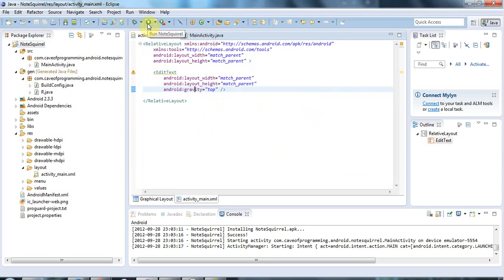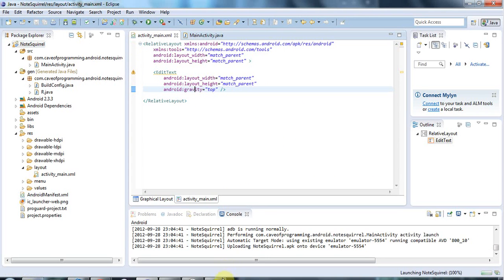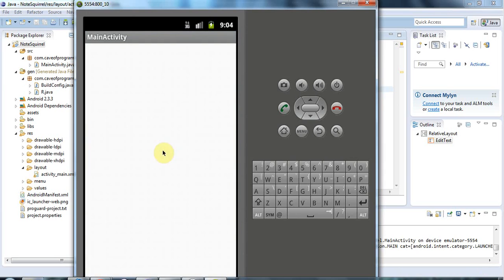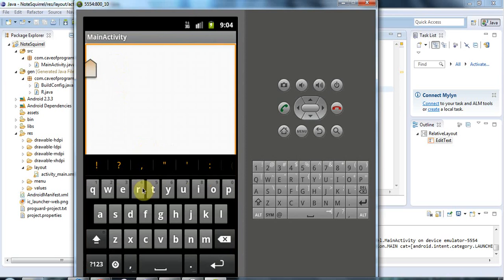So let's just click this Run button again, and again it says uploading, installing, and with a bit of luck it's going to say success, and there we are. Here we are actually, and now the text can be typed at the top. If I click in here, it looks much better.